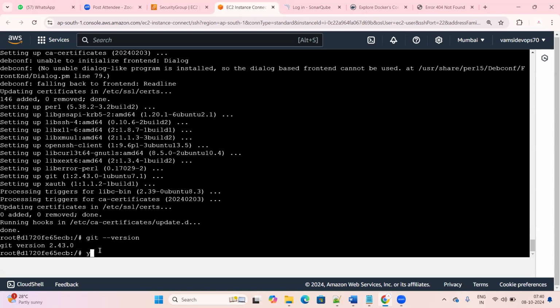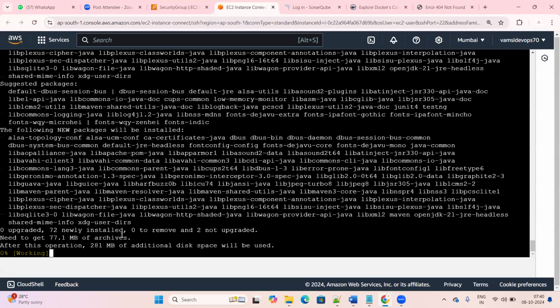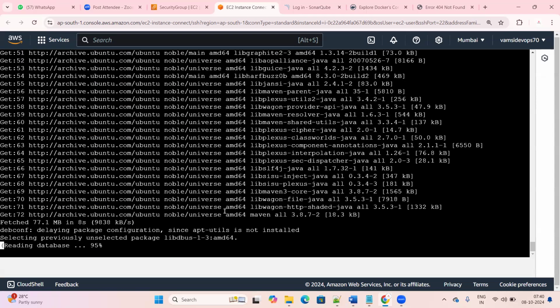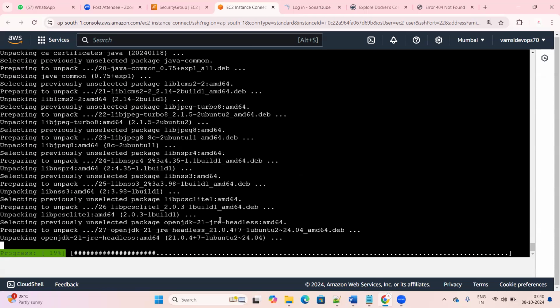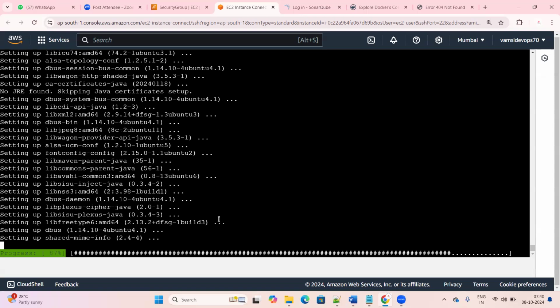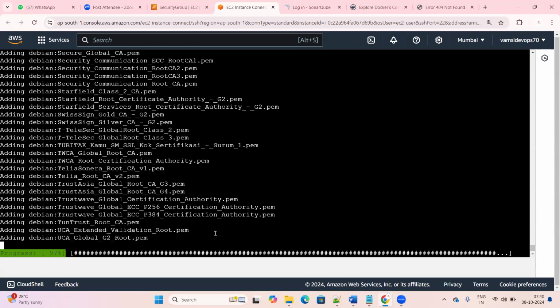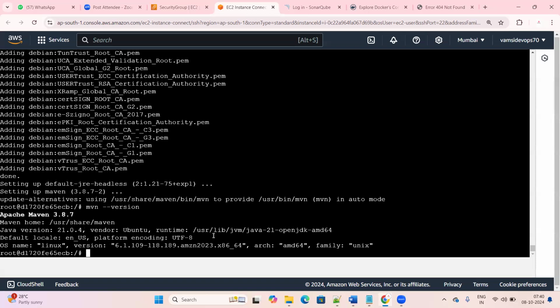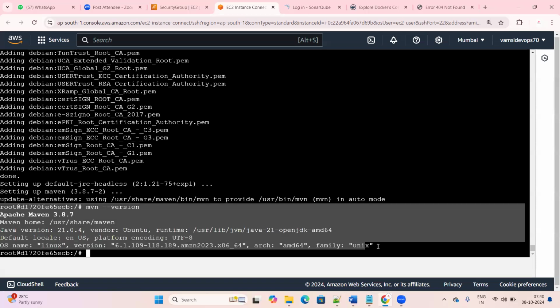I would like to install maven also. apt install maven -y. I'm running this package also. Okay, I'm just trying to install the maven package. How to verify whether the maven package is installed or not? To verify, we will run a command called mvn --version. I'll run mvn --version so that we can see the maven package is installed. You see, Apache Maven is installed.